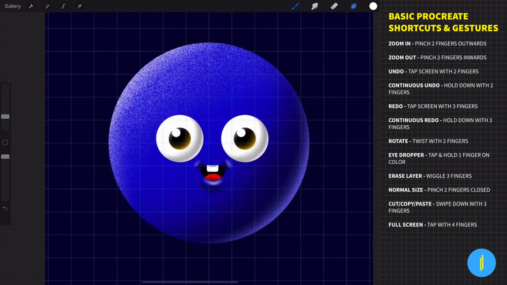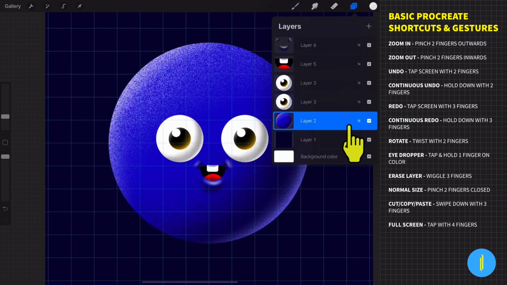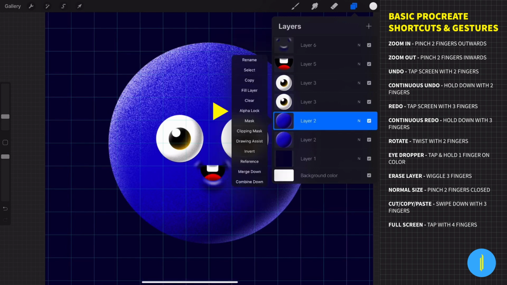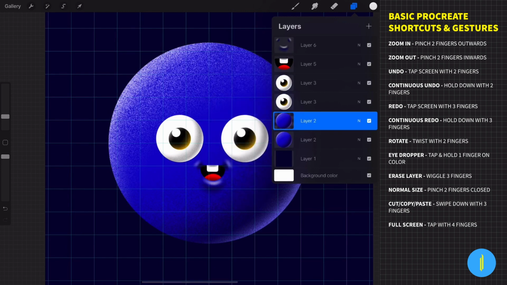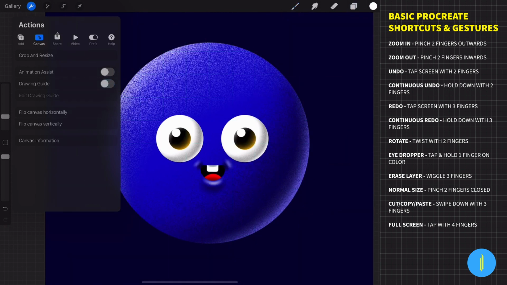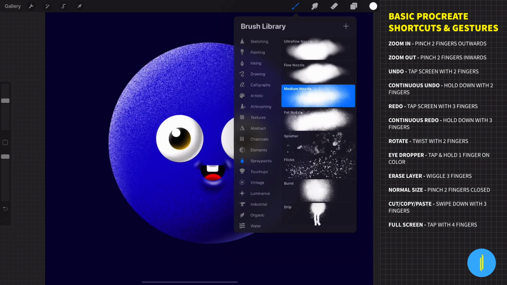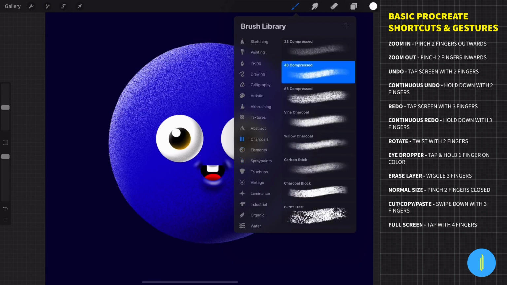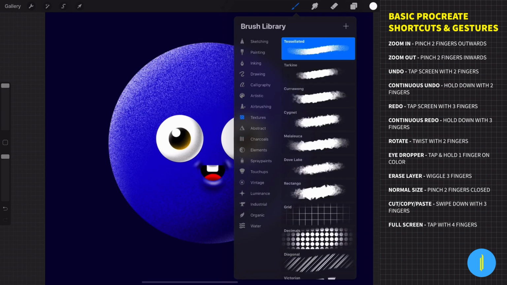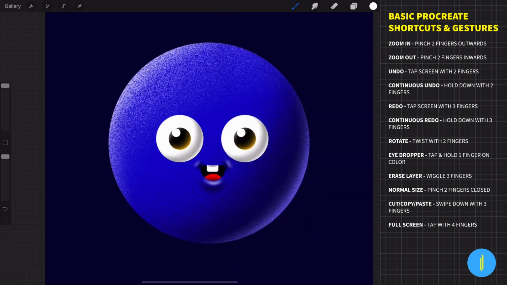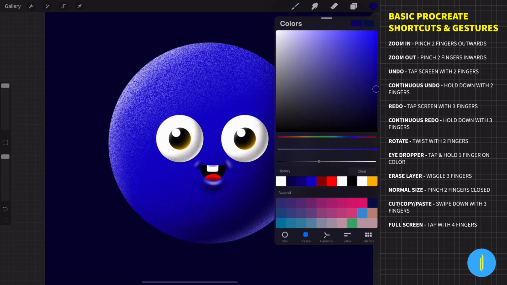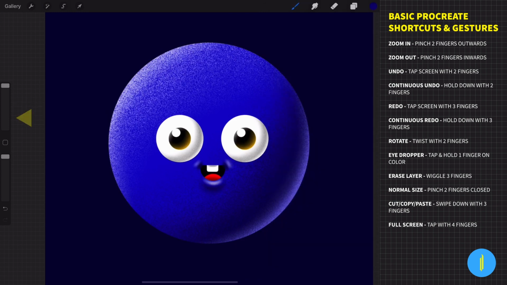Now, let's create a cool texture for our character. Duplicate the main ball layer, activate the Alpha Lock. We don't need the guide for that. Now go to the brush library and find the tessellated brush. Choose a little bit darker color and start to paint over the whole ball.